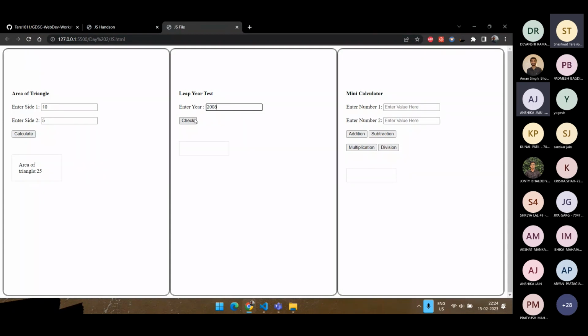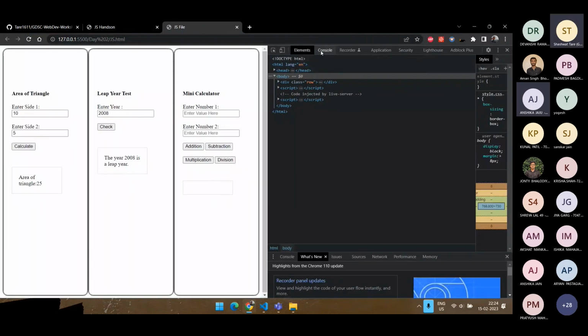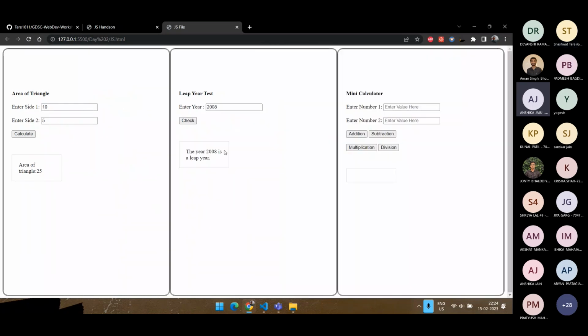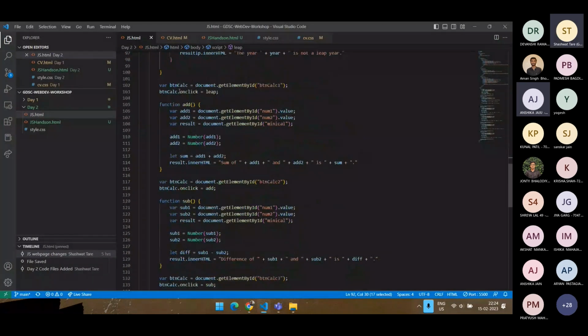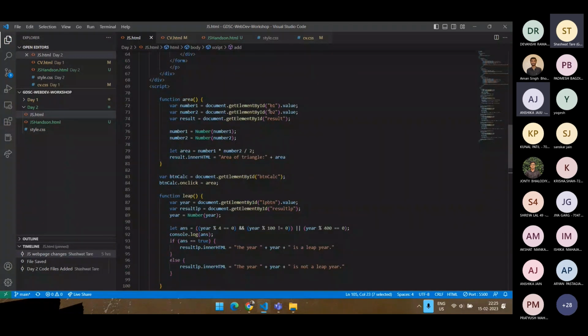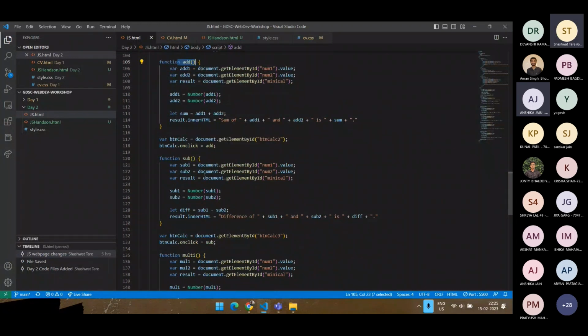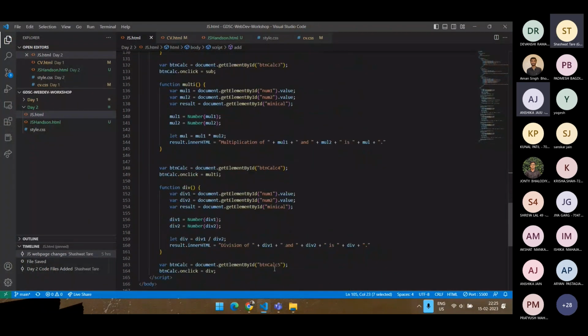So how do we check if there's something on the console? Let's say for example 2008. Just simply go here, more tools, developer tools. Over here, there's the console, true. The value is true, therefore it is saying the year 2008 is a leap year. Similarly, for addition, subtraction and multiplication, I have added different functions with the same thing which we did over here.